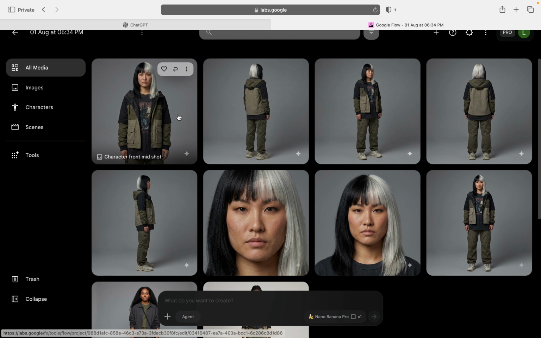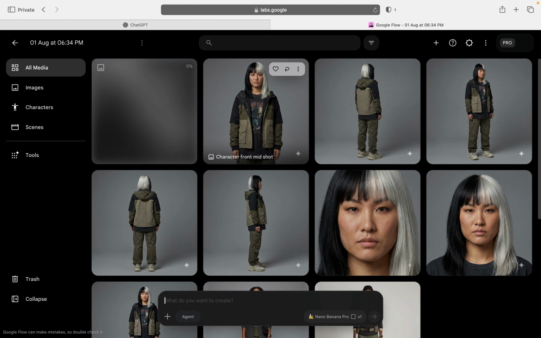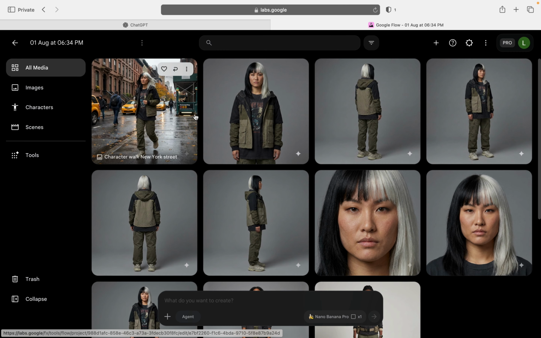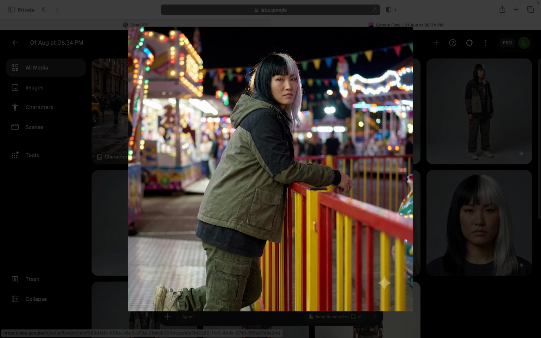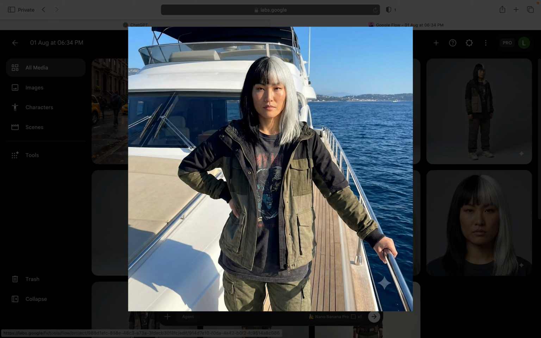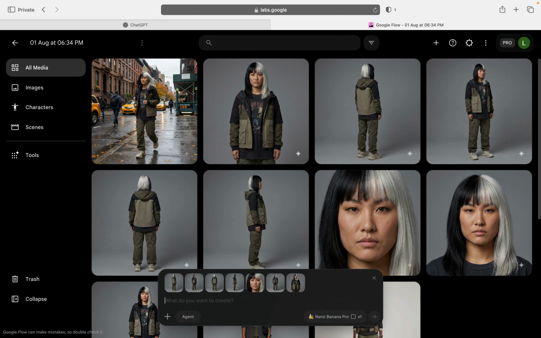Now add all the generated images to the prompt and type in your prompt, make the character walk in the New York street. And you can see the character is walking in the New York street. And you can also make different images with the same character. Also you can generate videos.